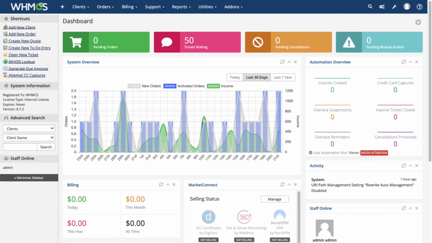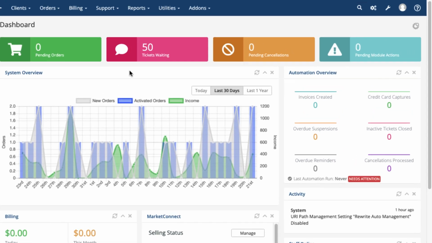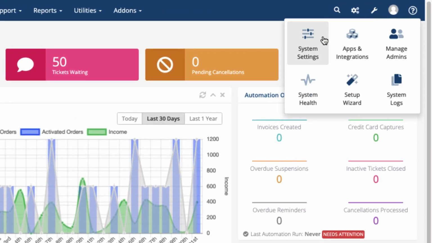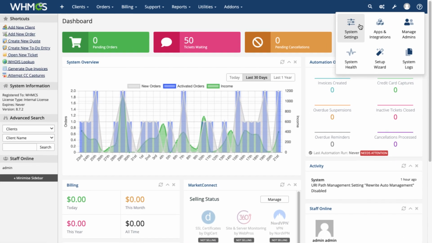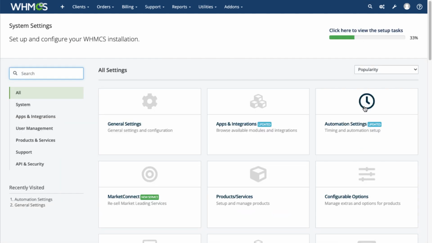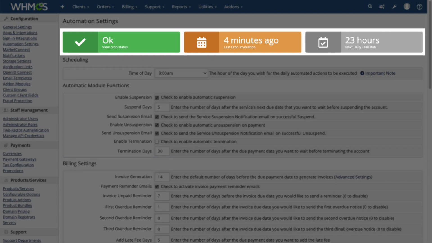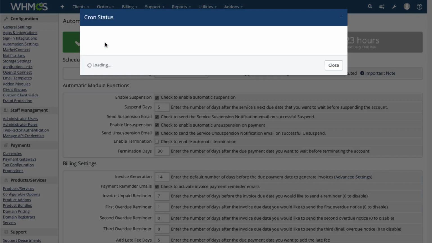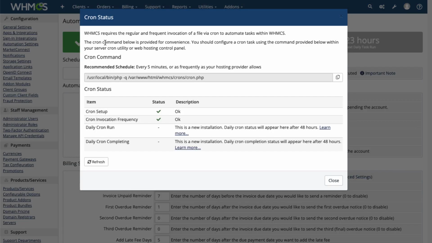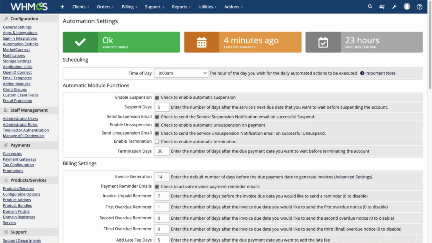If you need to find the cron command later, you can find it with the rest of your automation configuration. Just click the configuration icon, choose System Settings, and then find Automation Settings. The badges at the top of the page will show you the cron status. Click on the left one to view the cron command. We recommend running this every 5 minutes.